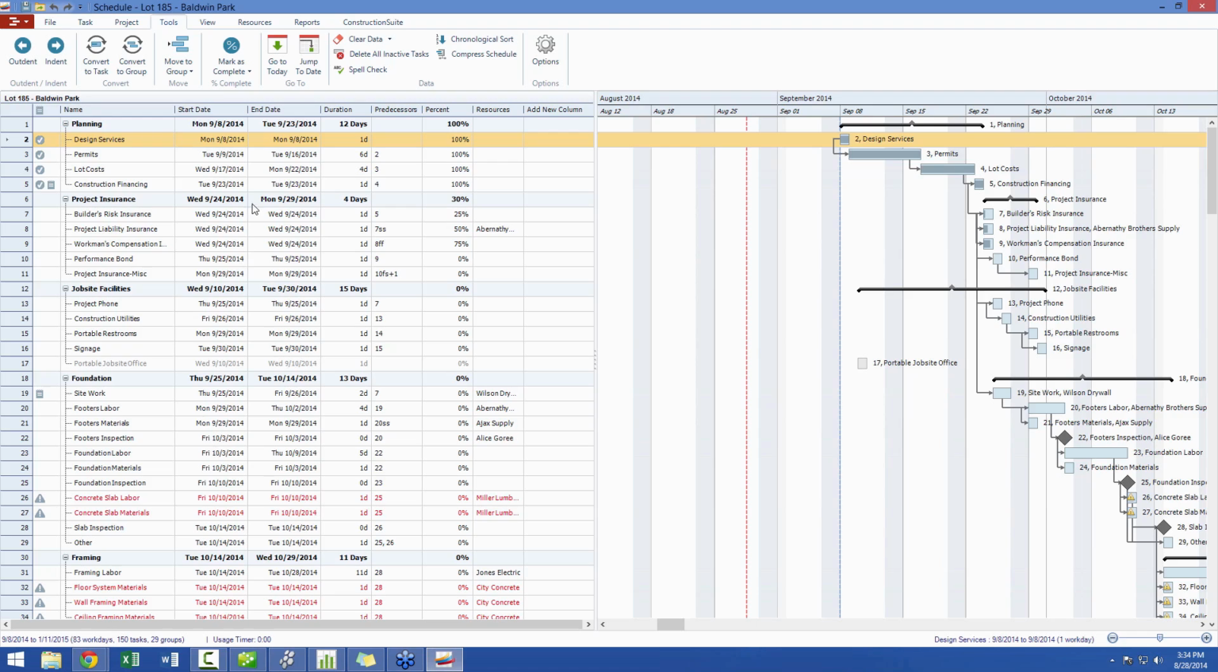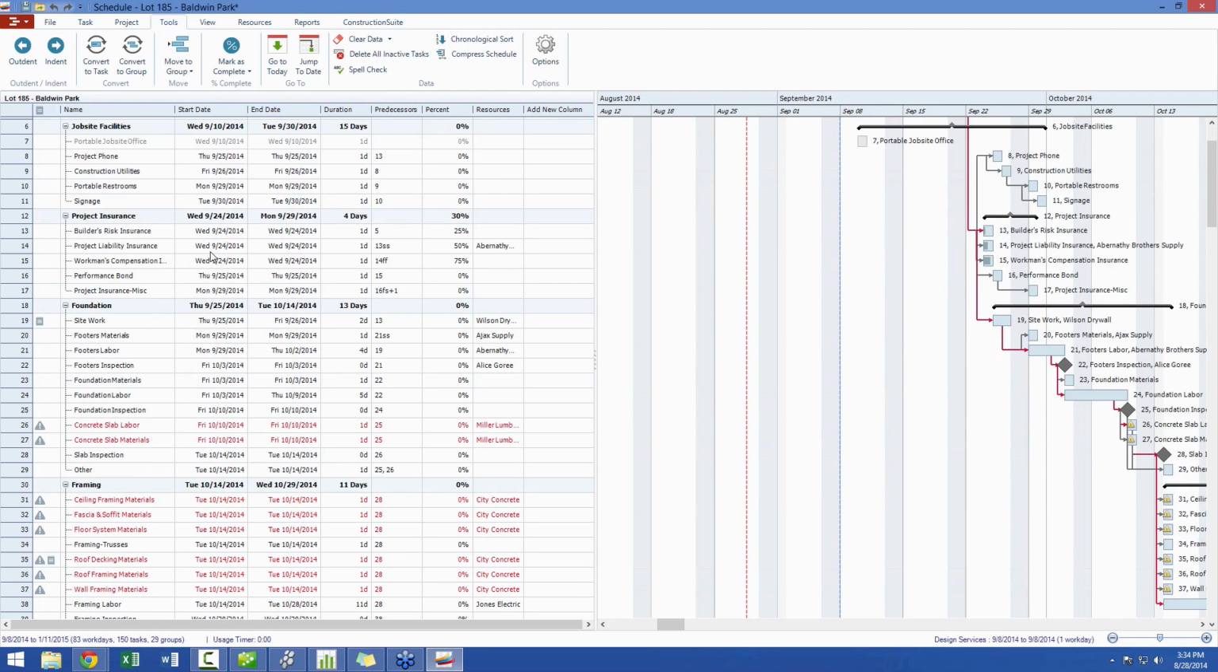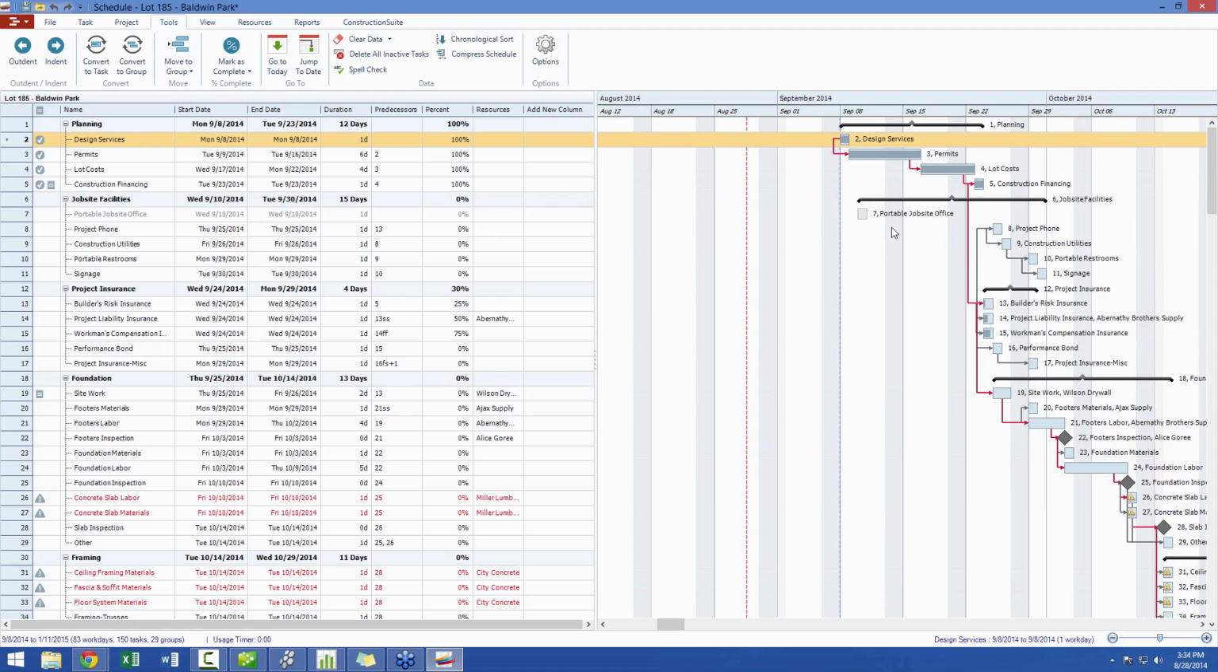Everything should be start to finish, the earliest tasks coming up to the top of the list, and then so on out from there. If we were to use this option right now, you'd probably notice that project insurance is going to get shifted below job site facilities. And this is going to be one of those options for just trying to keep everything a little bit closer in line. Once again, just giving you some better visual appeal, perhaps, to how the schedules themselves are laid out.